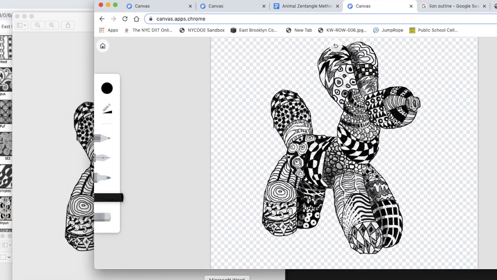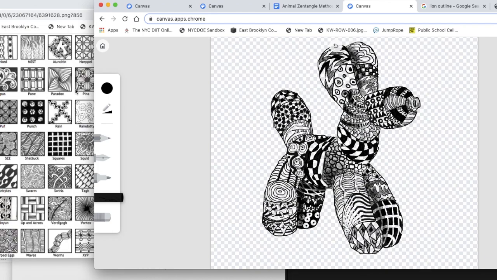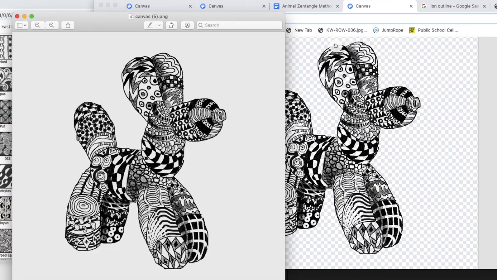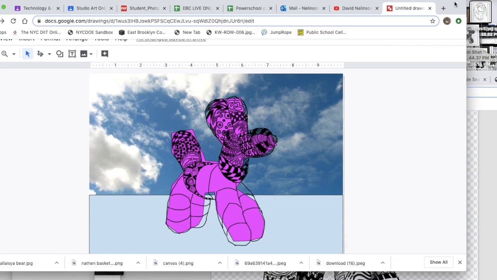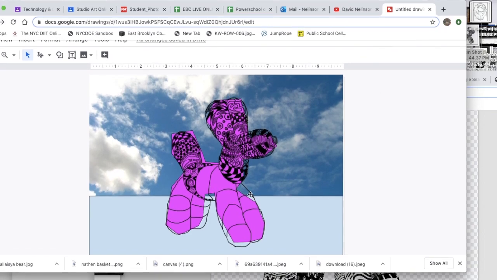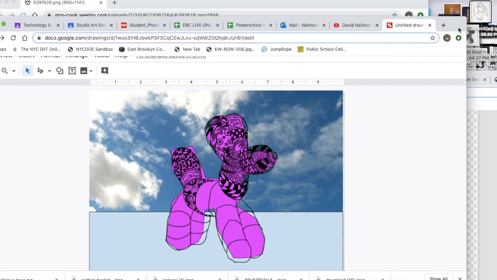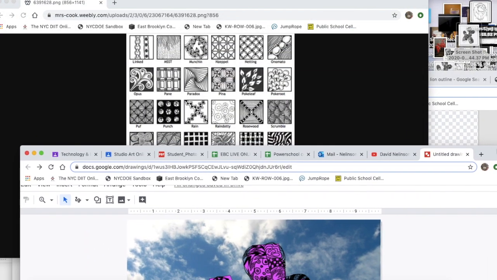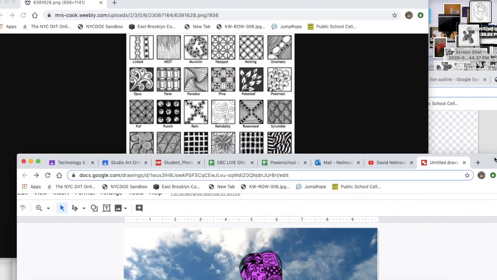As a matter of fact, I started messing around with that just a little bit. I'll show you an example. I imported one into Google Drawings. I started playing with the background and doing all sorts of stuff. But we'll save that for another day.